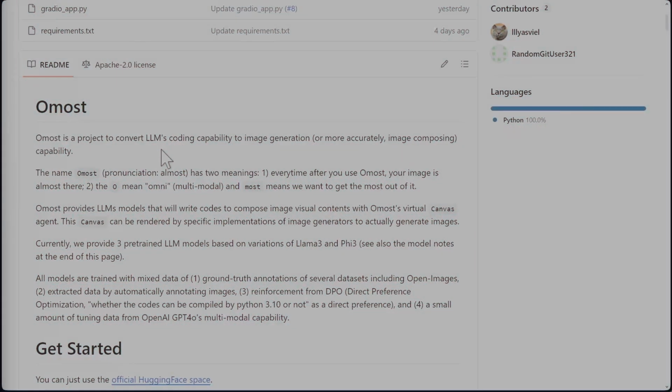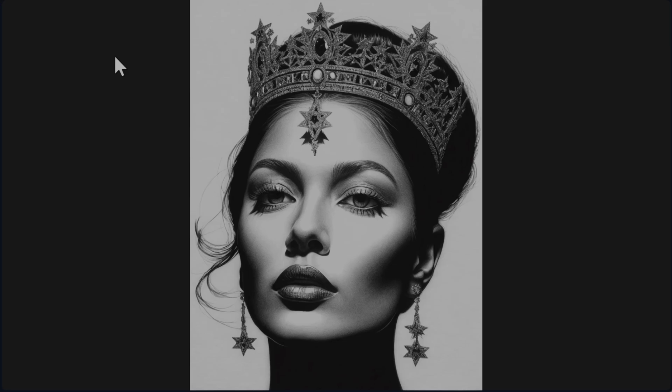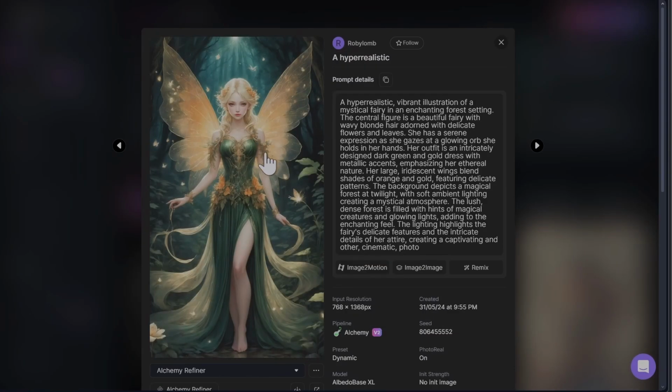If you're into Stable Diffusion and text-to-image models, then you're in for a treat. I picked some of the prompts from Leonardo and compared it to this new method. For this, "line pencil drawing female face," that's the new method. Then I asked the prompt to simply increase the size of the crown, and here's the output. I used this prompt from Leonardo, and let's compare it to the new method. It looks so much better.